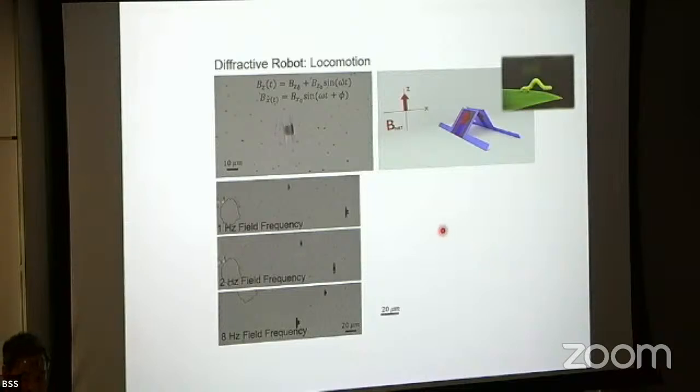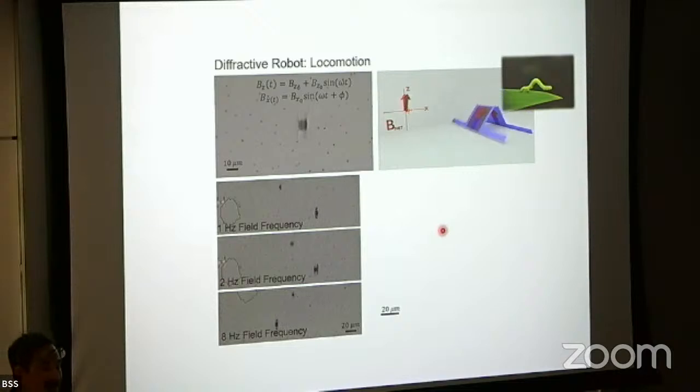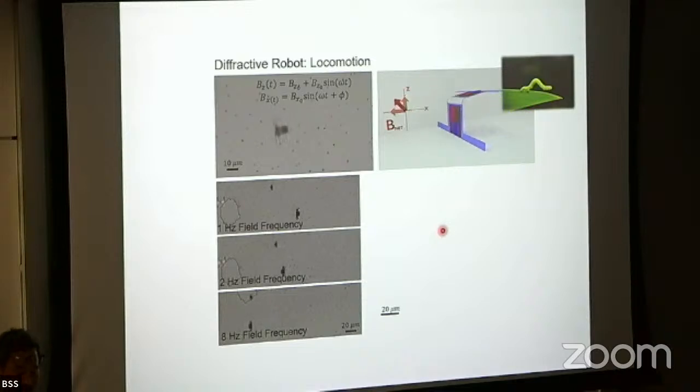If you put an X component to the magnetic field, you can get this thing to walk. Okay, so here's a movie of one of these things walking. Here's an example of how that works. It's kind of like the way an inchworm works. Okay, so you apply the magnetic field as shown by the arrows, and you get this thing to walk across. And you can do this at 1 hertz, 2 hertz, 8 hertz. The smaller the object, the faster it can walk because there's less resistance from the fluid.